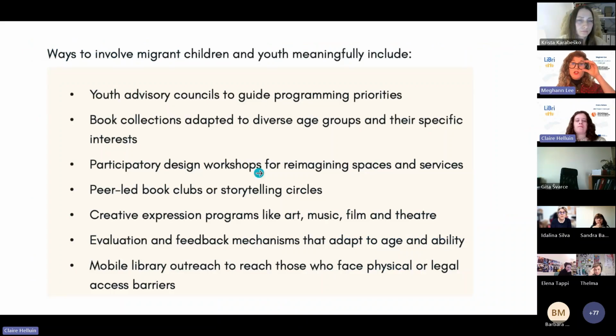All right, so to conclude this section on youth, ways to involve migrant children and youth meaningfully include youth advisory councils to guide programming priorities, so they're a part of the decision-making process. Book collections adapted to diverse age groups and their interests, okay? Where they can see themselves in the texts that are selected. Participatory design workshops for reimagining spaces, services, peer-led book clubs or storytelling circles, creative expression programs, evaluation and feedback mechanisms that adapt to age and ability, and mobile library outreach. And we've talked about that in our last session when we had a librarian from Grenoble talking to us from France.